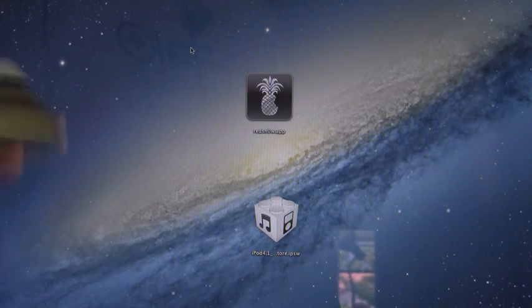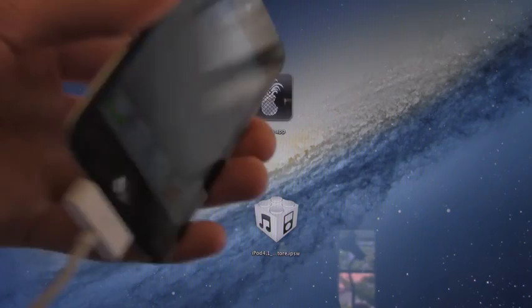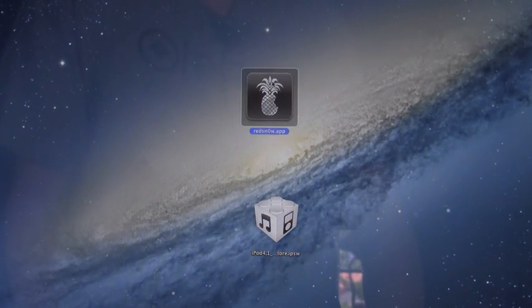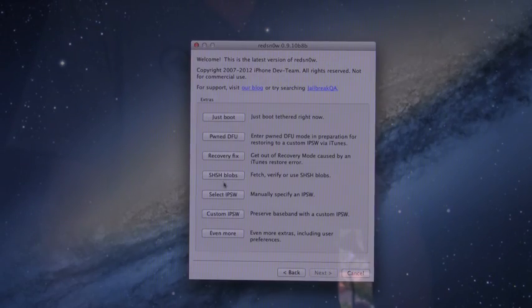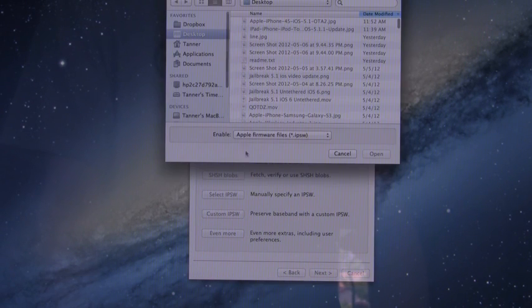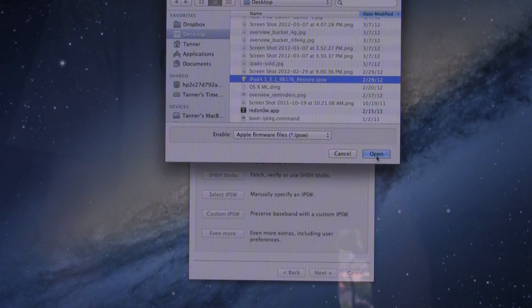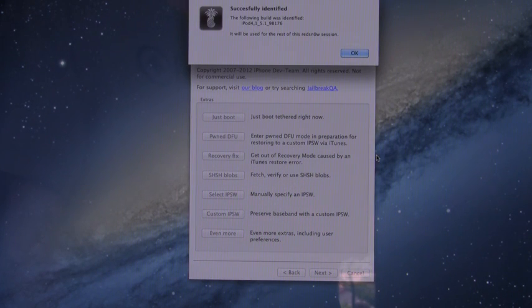Now, what we have to do, and again, you will have to do this every time you reboot your iDevice, whether it's because it powers off or you just need to reboot it, you'll have to plug it back into your computer and open up Red Snow. Again, we're going to need to go to Extras and then select IPSW, and once you have found your IPSW, go ahead and click Open. Again, this is the iOS 5.1 IPSW.